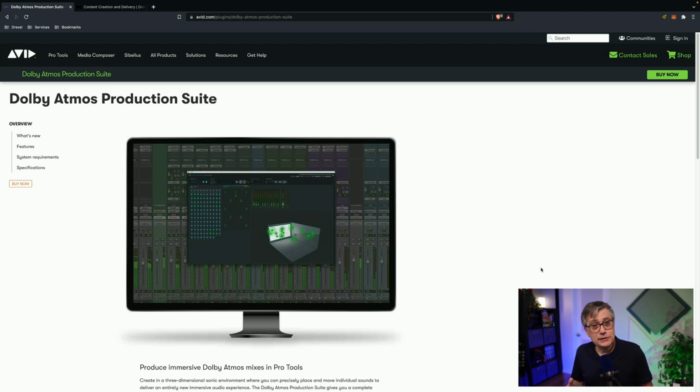Well, first of all, obviously you need Ableton Live, and then you need to be on a Mac, because once again, the Dolby Atmos production suite only works on a Mac. And then you need the Dolby Atmos production suite. You get that through the Avid site, so where you would normally purchase Pro Tools, you can also purchase the Dolby Atmos production suite. It costs $299. If you are a teacher or a student, you can actually get it for $99, which is fairly inexpensive. That's the way I got it.